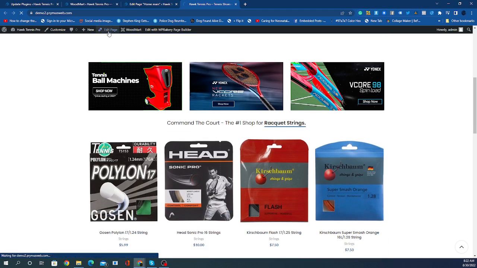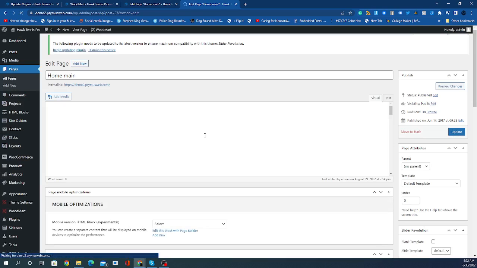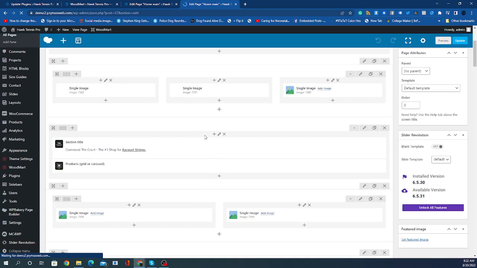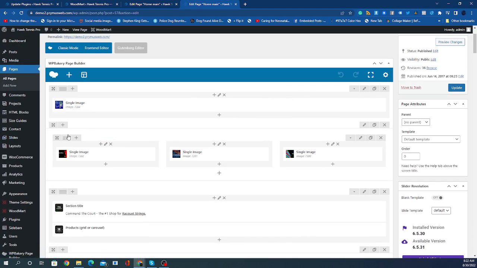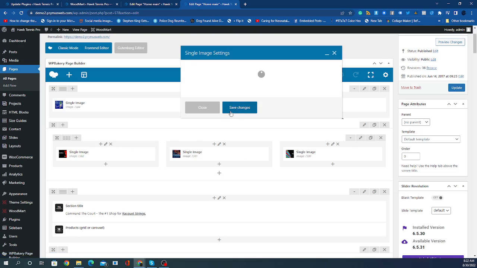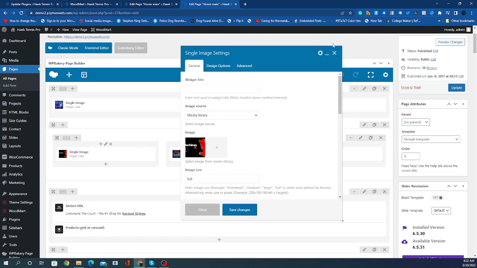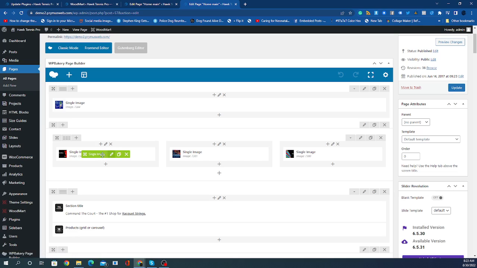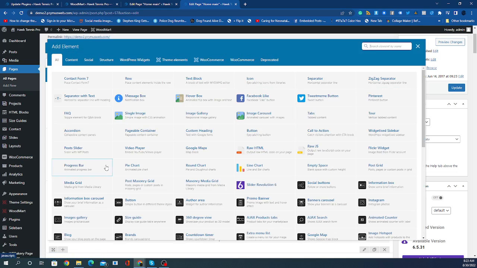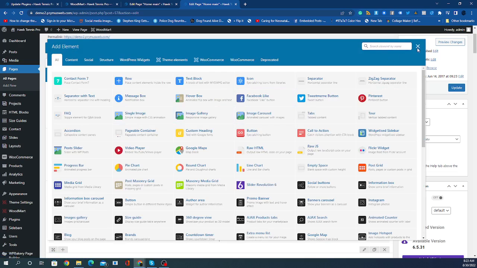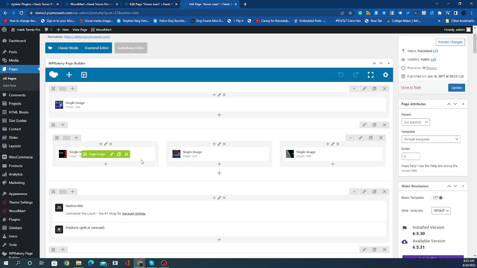So when we click on edit page to create these 3 sub banners, all I simply did was create a row. I had a row of 3 and I just added a single image widget to each one of those rows, as you can see here. If we click on this plus sign here, we can see we can add a single image to this page builder. The page builder is WP Bakery, and WP Bakery, I believe, works best with this Woodmart theme. As you can see, we have 3 images here in a row.